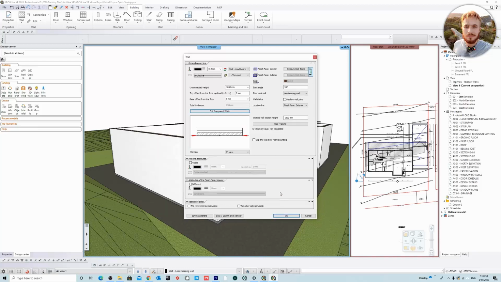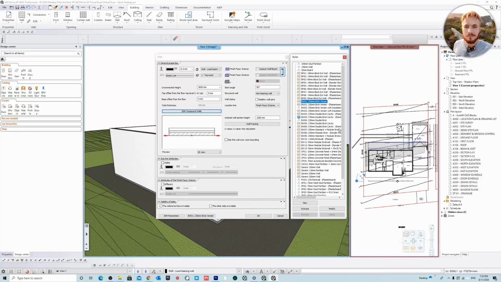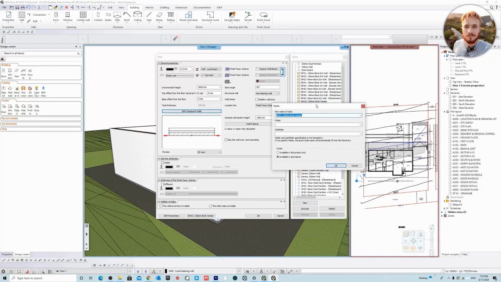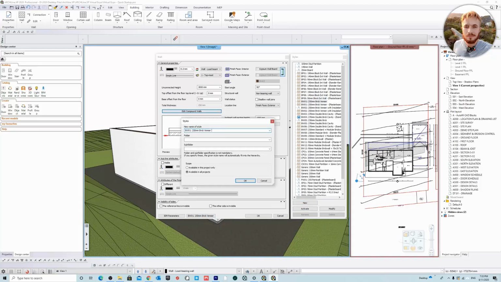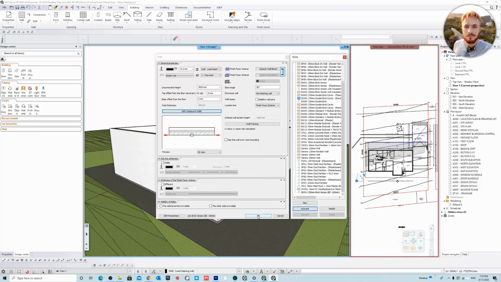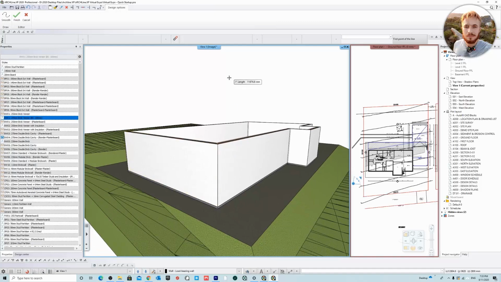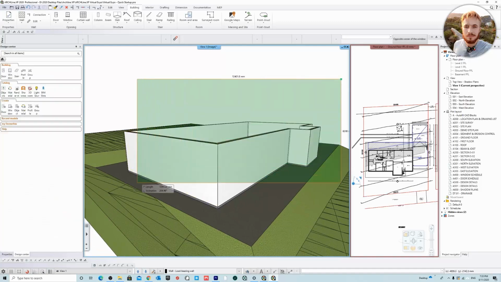So we'll go okay, and I'm going to create a new style just to manage this. So just so that we know where we've saved this, we'll just call this bottom of structure, and we'll just add in the extrusion that it's moved down by, and I'll just go okay.